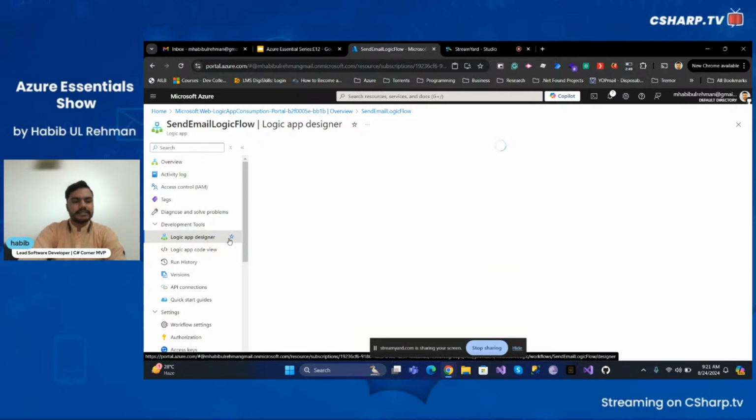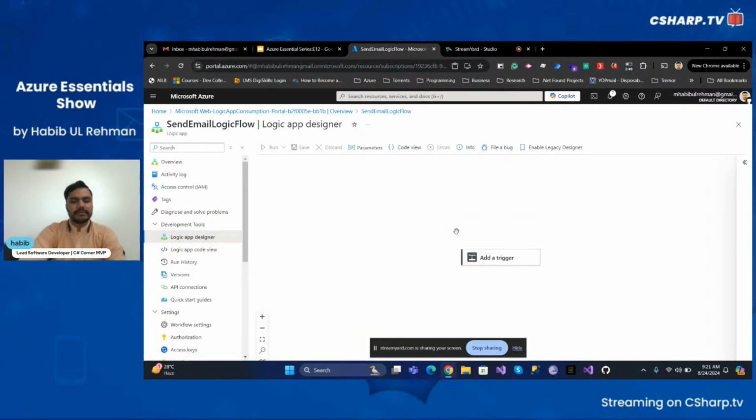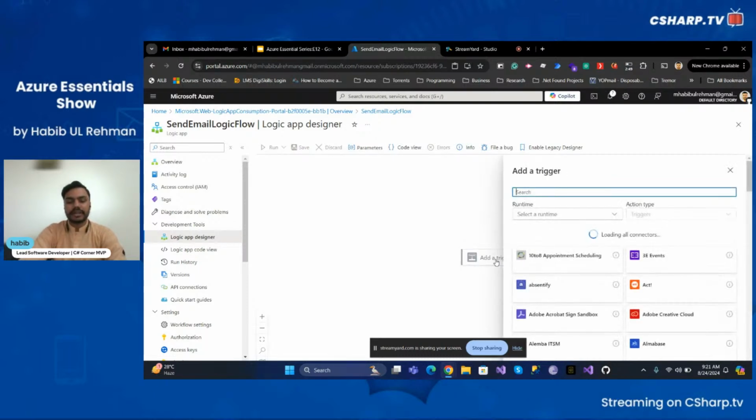So let's start from Logic App Designer. First of all, I will add a trigger. Basically, the trigger will tell my app when to start running. Each workflow needs at least one trigger. So basically, we need an entry point or a start point for our Azure Logic Apps. So click on this, add a trigger.